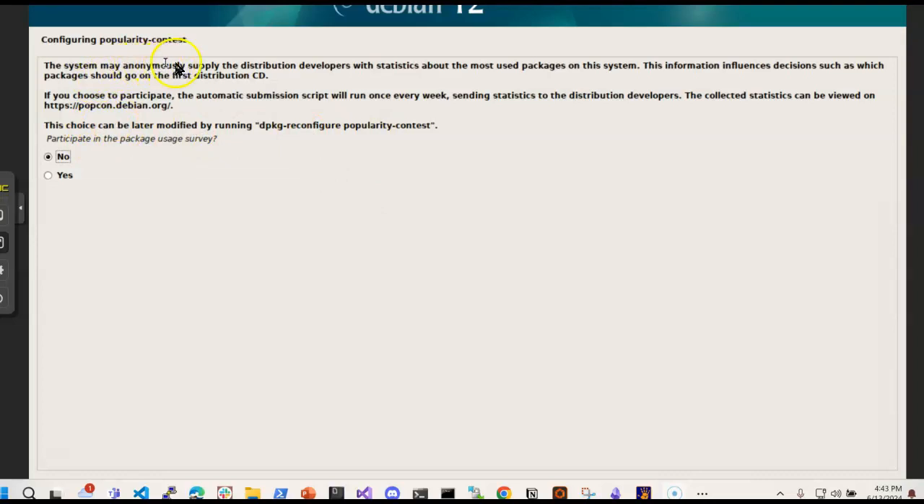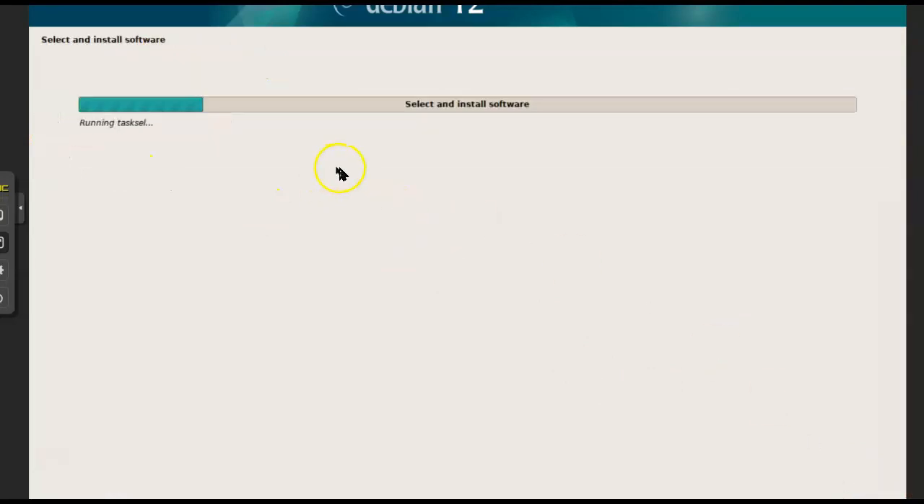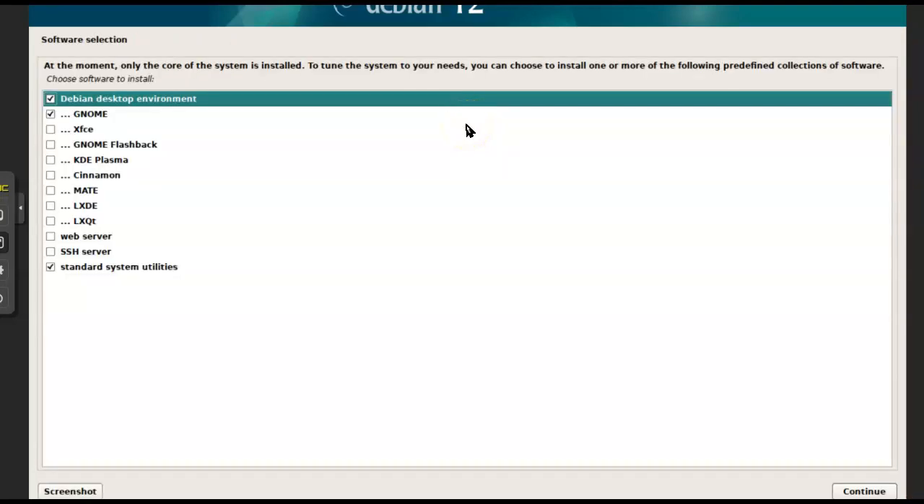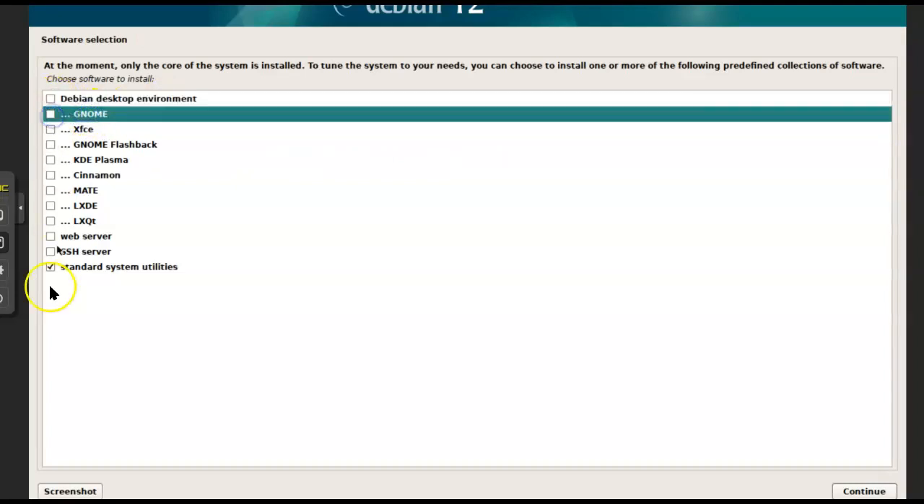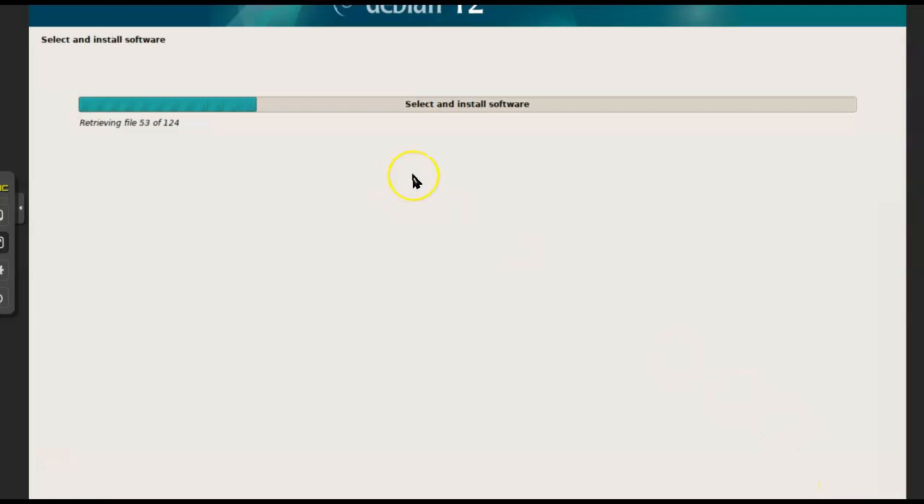Okay, cool. What is it saying? The system may anonymously supply. No, we're not going to supply anything. So continue. And select and install. Okay, so we don't need a desktop environment because we don't want to install LibreOffice. Plus, this is a server, so we're definitely gonna need SSH and standard system utilities. Press continue, and this will continue installing.